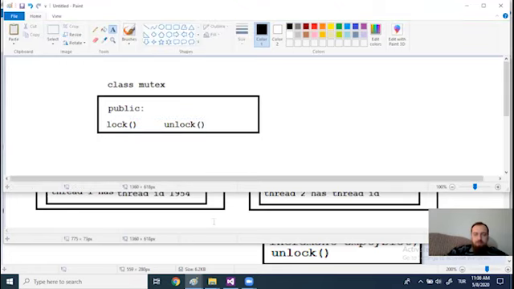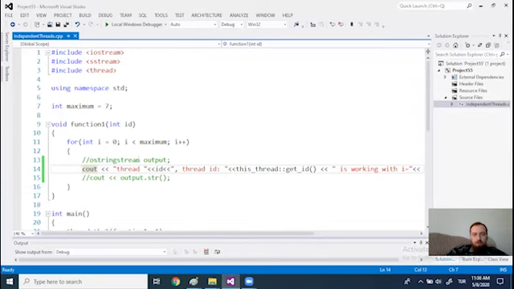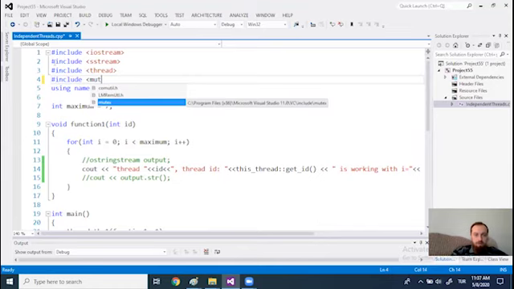Now let's see Mutex. We saw threads, how they work. Now let's see mutexes, how they work. In order to use threads, you should include the thread library. And in order to use mutexes, you should include the mutex library. So this is my mutex library.